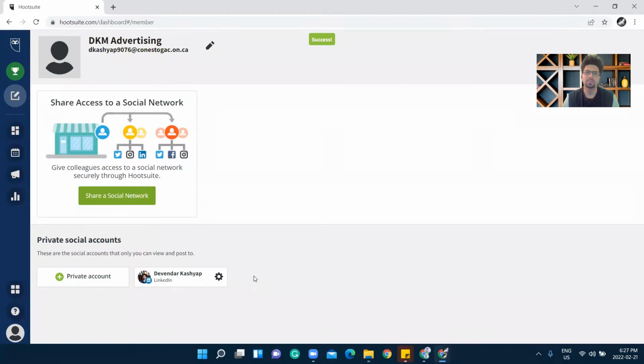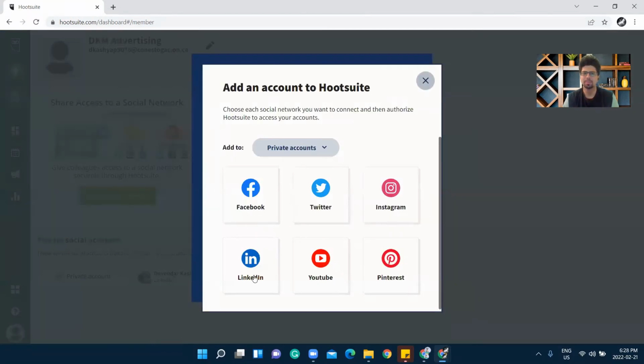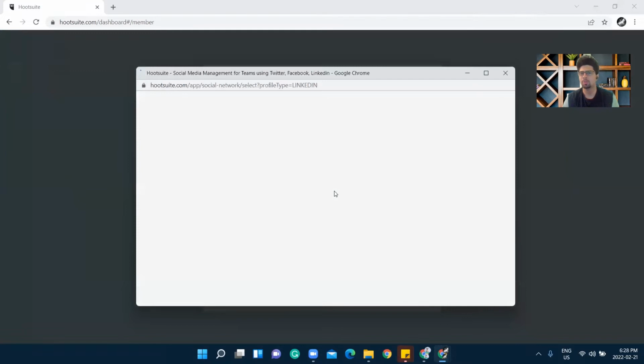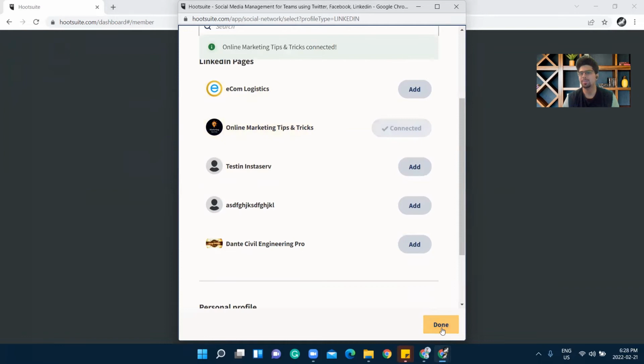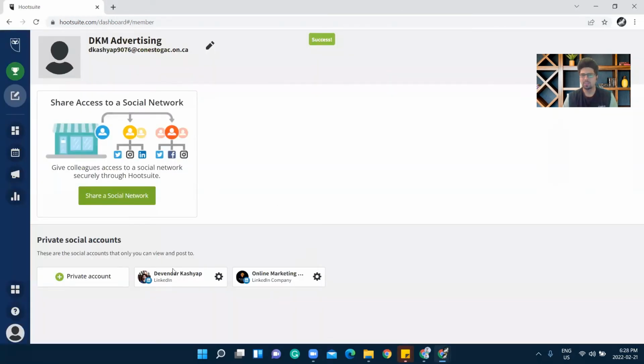But what if I also wanted to have my LinkedIn page connected too? Again, repeat the step, click on LinkedIn, same pop-up will come up. And now this time I want to add online marketing tips and tricks page, click done. But as you can see now we have utilized both of the options that we get, like adding two social media accounts. But what if we wanted to add a different social media channel? For instance, I wanted to connect Twitter here again.